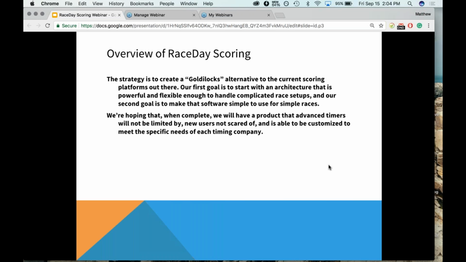Can I add something? Bob wants to add something. Oh, I'm sorry, I can't keep still.